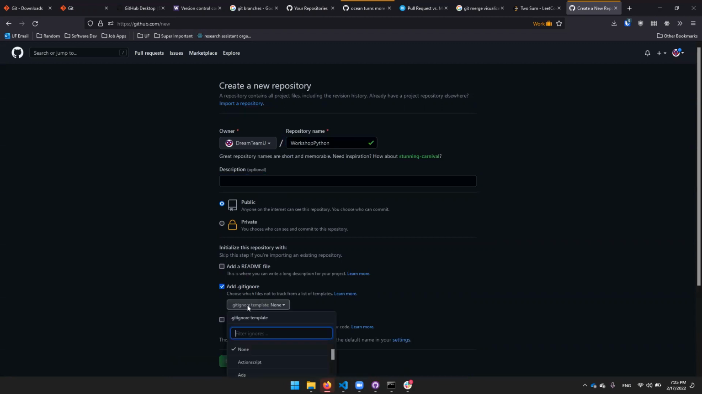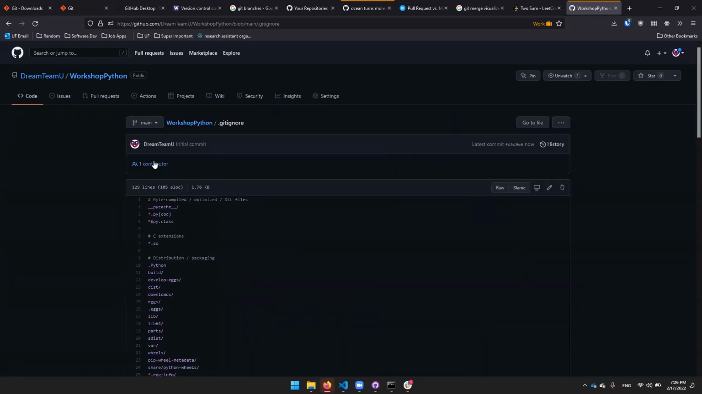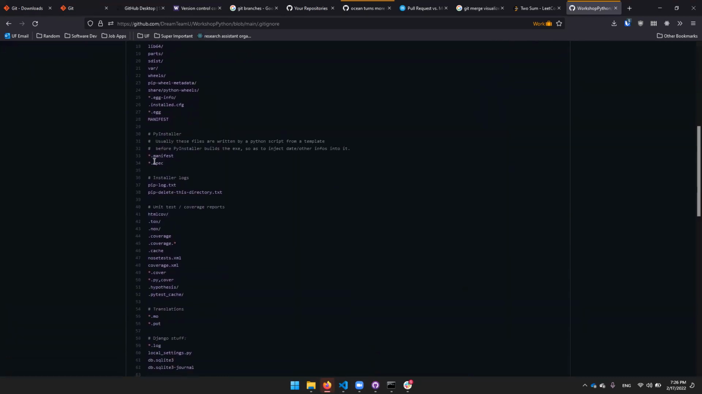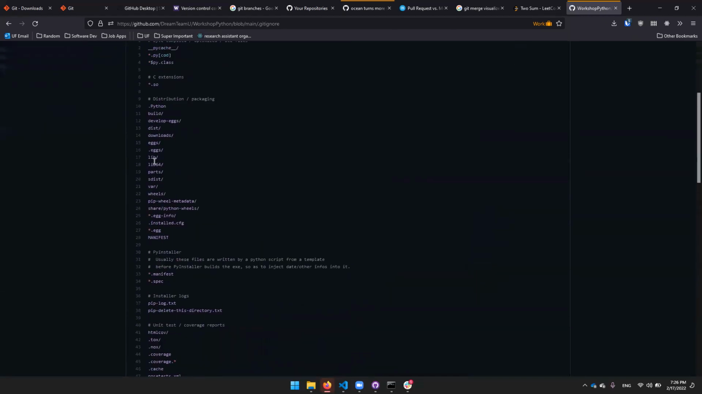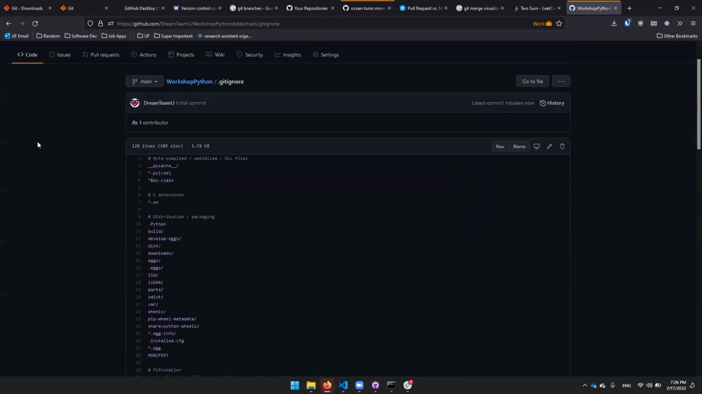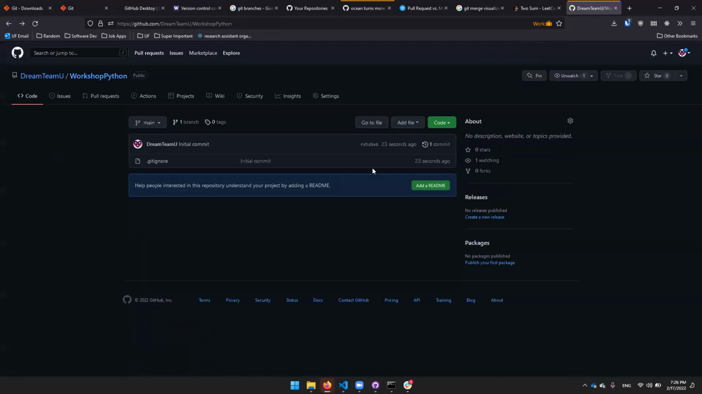We're going to add this, and let's see if Python has a default one. They do, so we're going to choose Python. Now we've made the repository, and we'll take a quick look at the git ignore. Here's what it ignores. All these files are completely unnecessary. There's a lot of them. I did not realize that, because Python is pretty complicated in terms of local files.